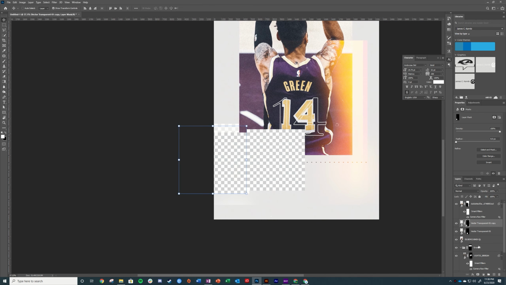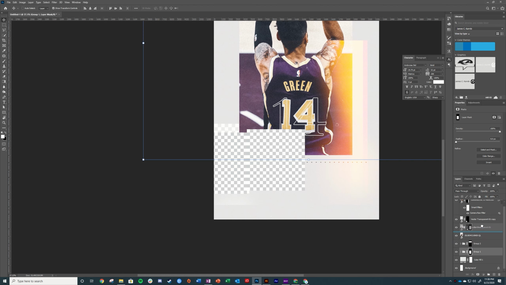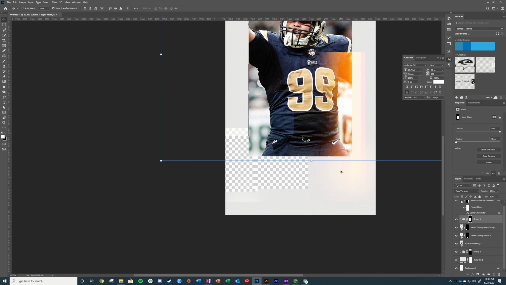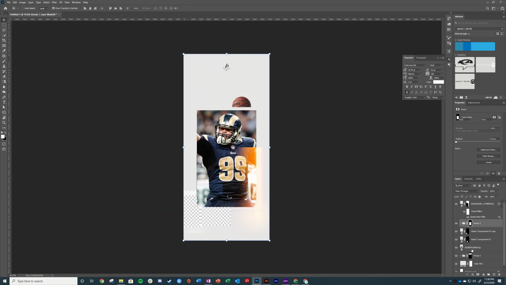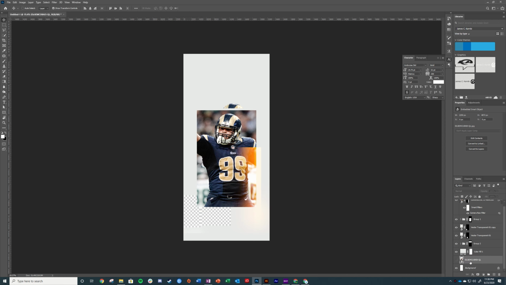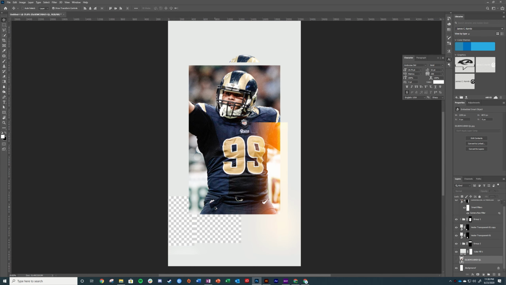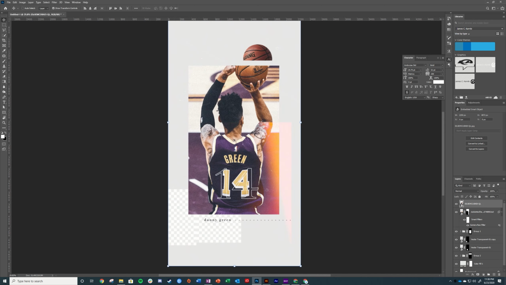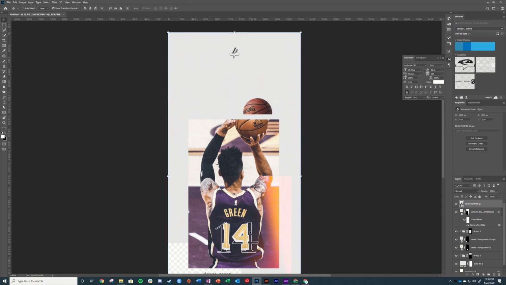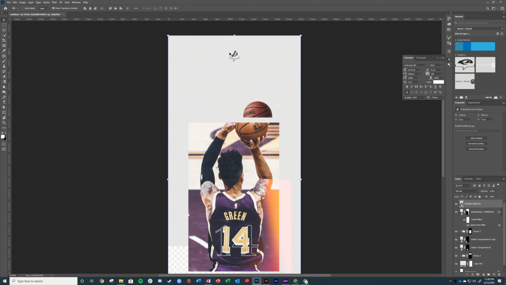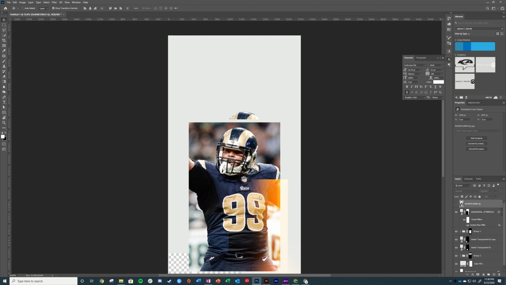Alright, so now I'm going to bring up my subject over that, hide the original design. There you go. So this is what we have so far. We're almost wrapping it up. So now all we have left is to add the typography and the logo at the top. So first let's do the logo.